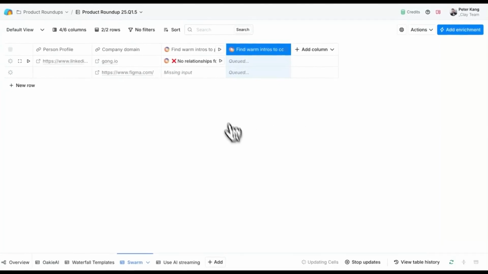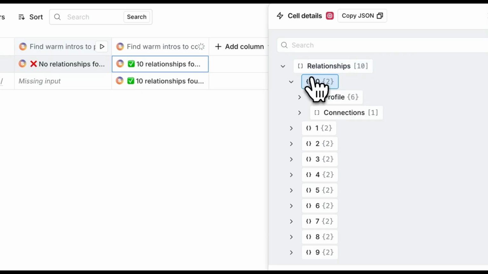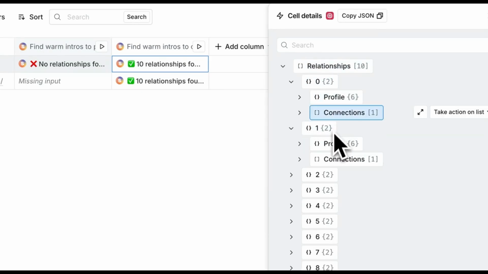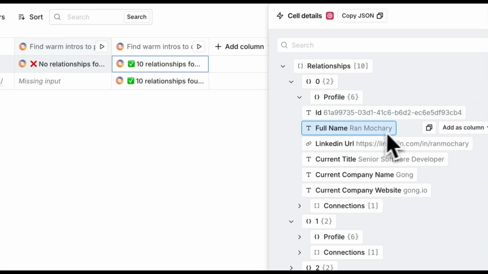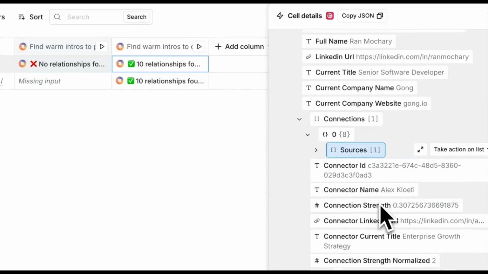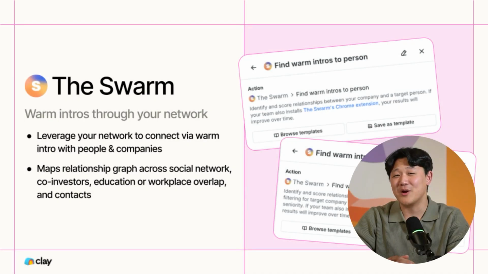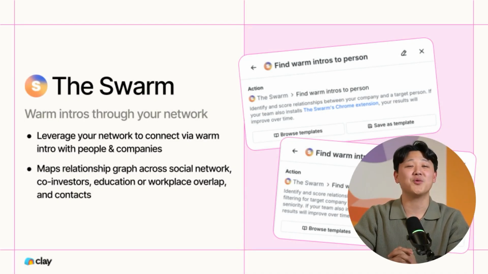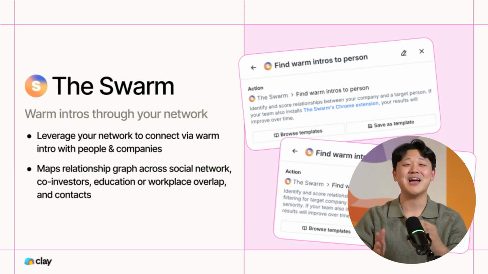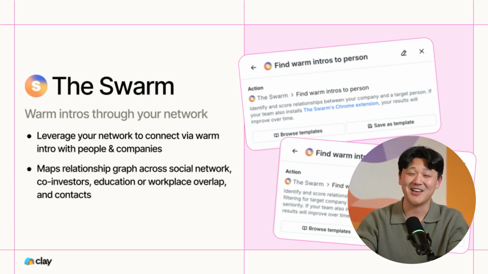I do see that I don't have any personal connections. This is only as good as your network is. And on the company side, I do see 10 relationships. One of them is going to be someone named Ran I could connect to theoretically. And the connection is Alex, who works at Clay. Obviously great for warm outreach, but I know that we also have a lot of low-key, some high-key Clay-based recruiters. Obviously a great use case for recruiting and networking.